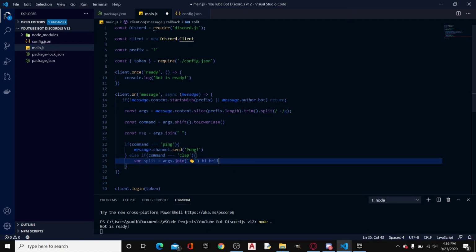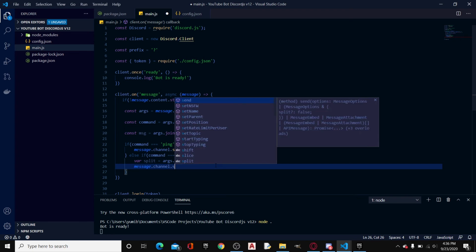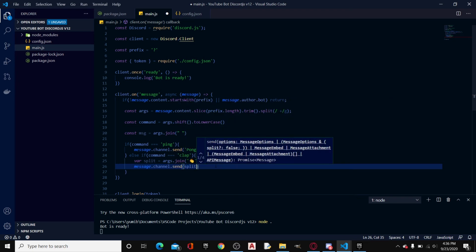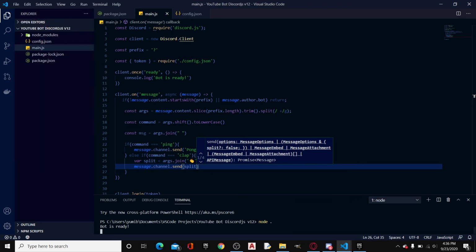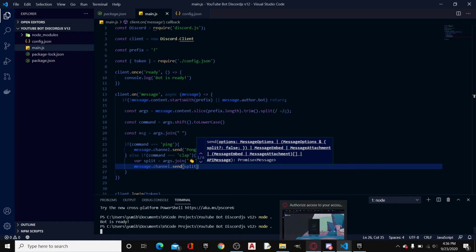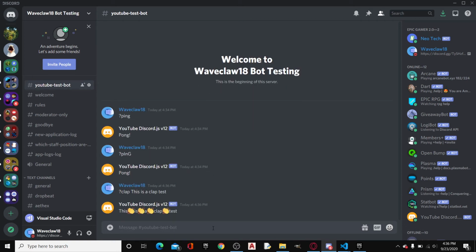So if we do hi, hello, it'll join those two together with a clap in between. So then what we're going to do is message.channel.send. Then we're going to do split. Then if we file and save, then we run node dot. Bot is ready. Alright, and then we're going to type clap. This is a clap test. There it is. So as you can see, it joins all of the arguments together with a clap.